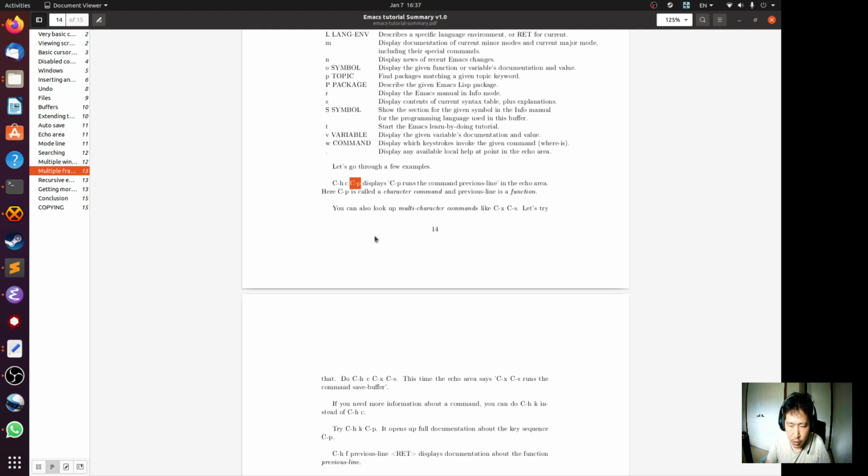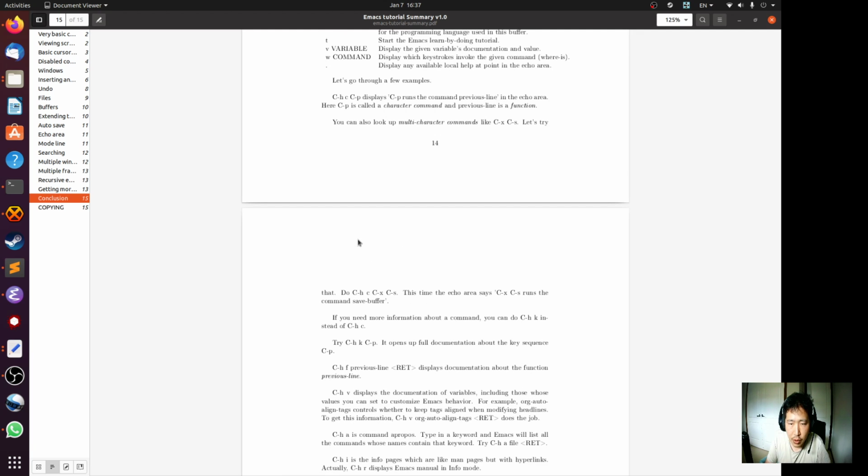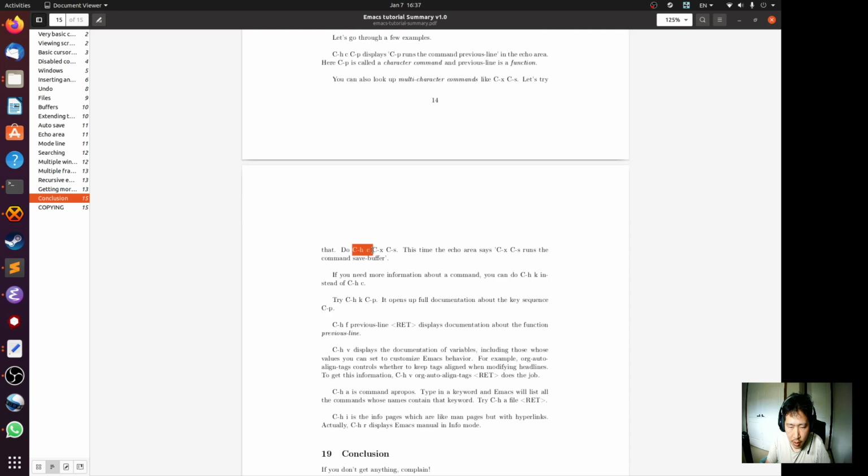Okay, so you can also look at multi-character commands, which is a combination of two characters, like Control X and Control S. Let's try that. So we're doing Control H C again. We are looking up this multi-character command. And this time the echo area says C-x C-s runs the command save-buffer. So it just tells you what function is bound to this character command.